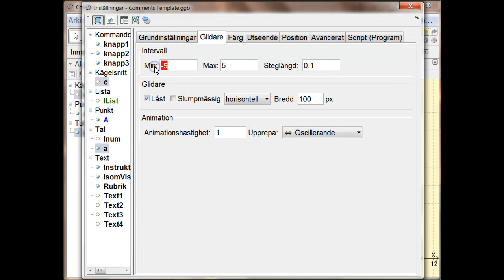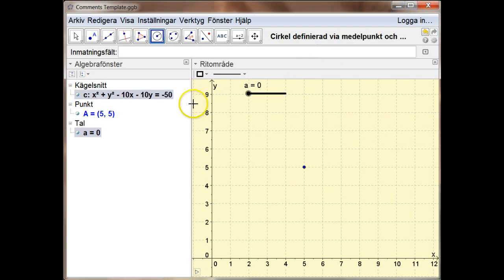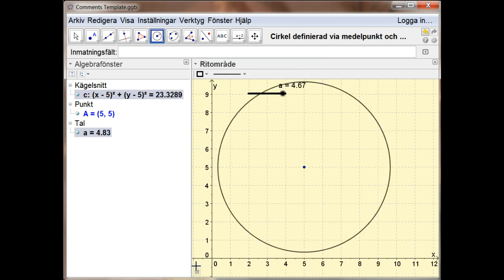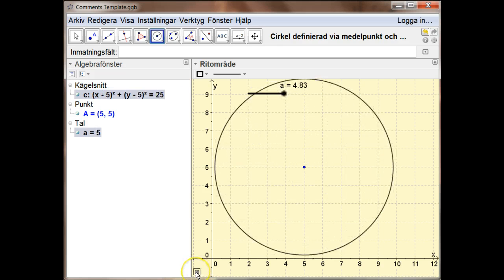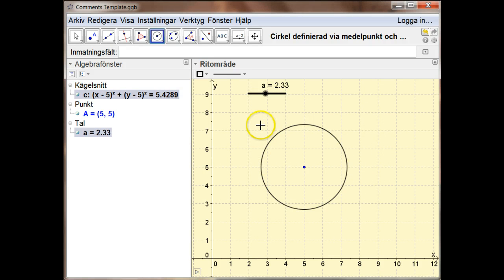So select the minimum, set that to 0, and we may want to have that as 0.01 and the speed 10, just to see if there's any change. And let's start the animation again, and that runs smoother, doesn't it? Okay, so this is an ordinary slider.